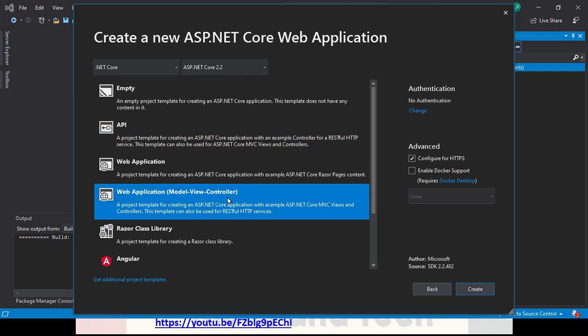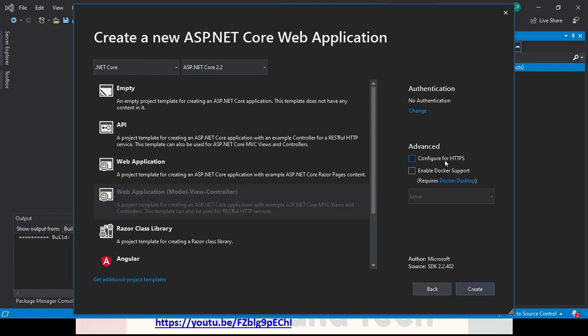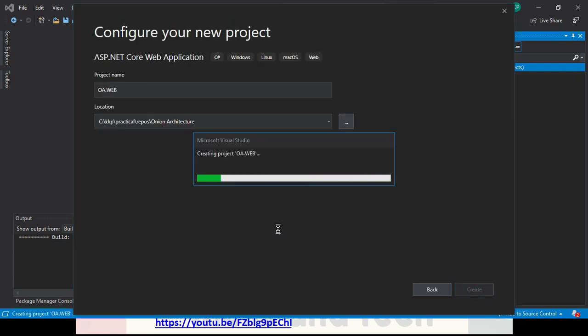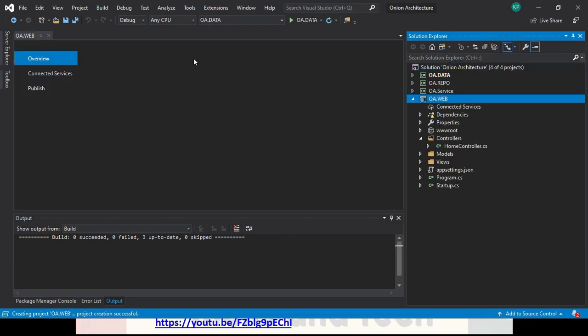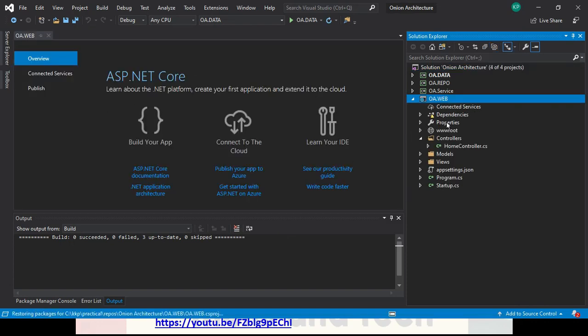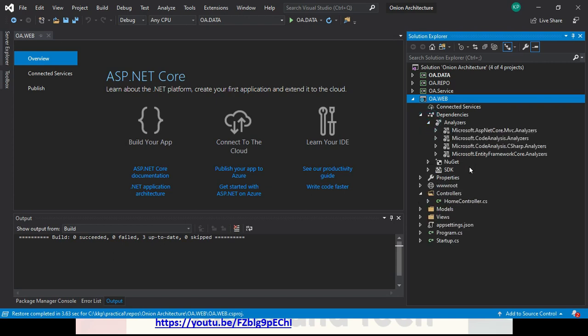So we don't have to create the model view controller folders ourselves, it will create sample model view controller folders. Just remove the configuration for HTTPS also and create it. It will take a few seconds. Now it's creating, and you can see it's restoring the NuGet packages. It has already restored all the packages the project depends on.